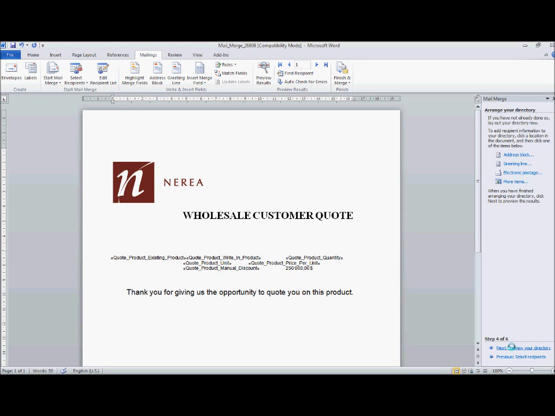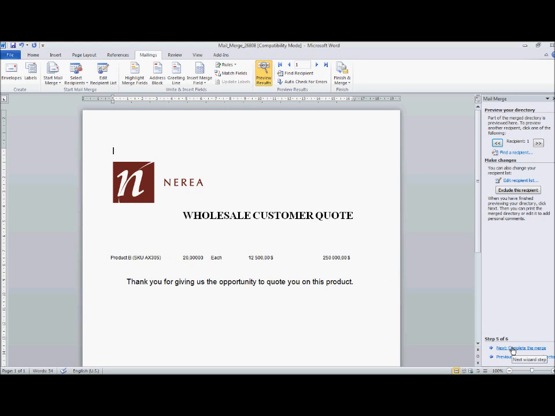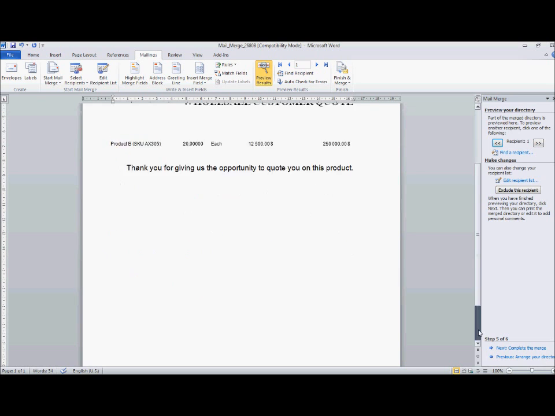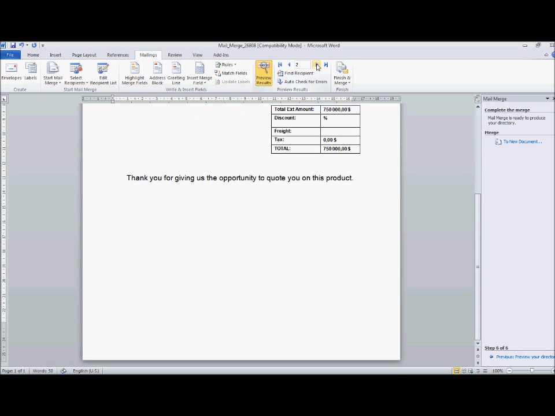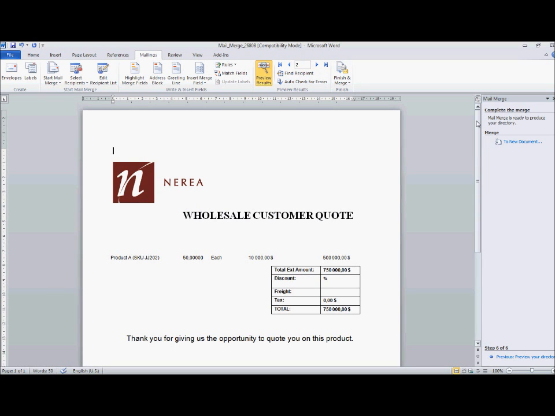Again, of course, a very simple document. So I'm just going to preview what this is about. This is the first page, my product B. On the second page, I will have product A, which I just added. The total amount of the quote, $750,000.